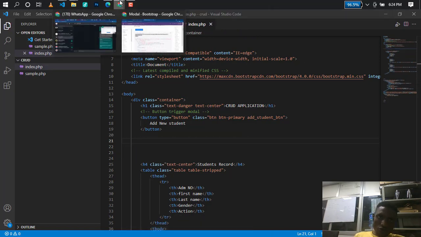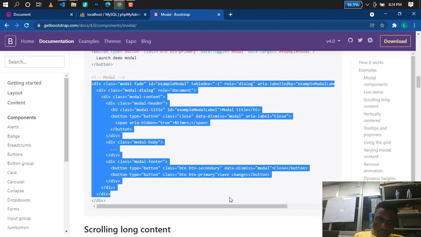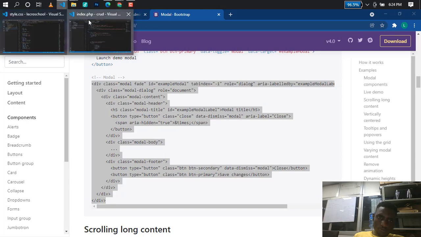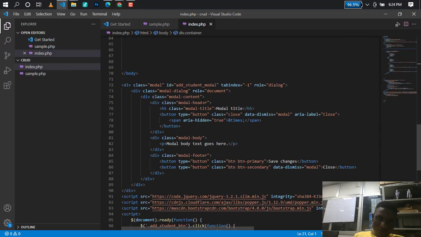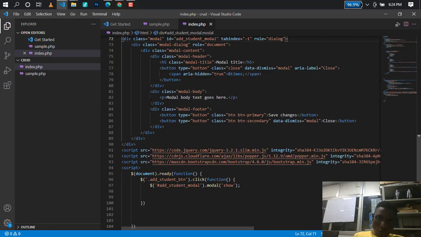After doing that, you go to the Bootstrap page again and copy this modal box. Alright. Just copy everything that you have here and you go to your code and then paste it down. Please make sure it is down, just after the body tag. Everything you copy, just paste it there.